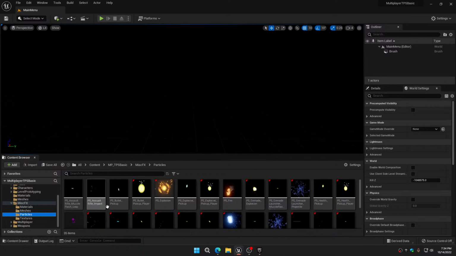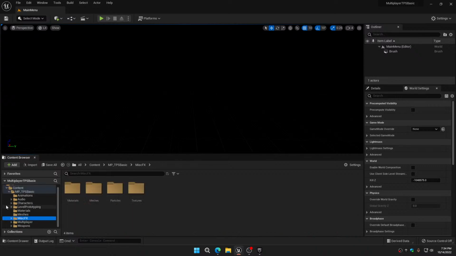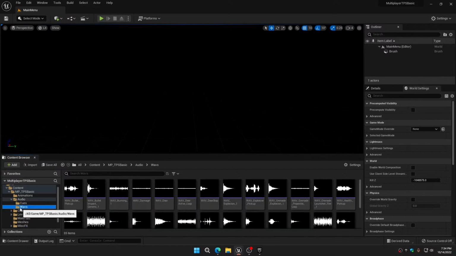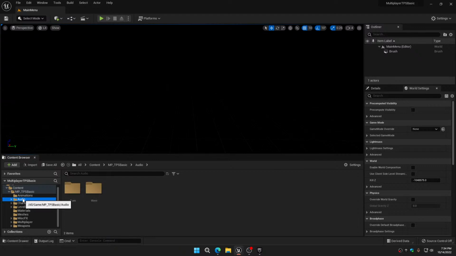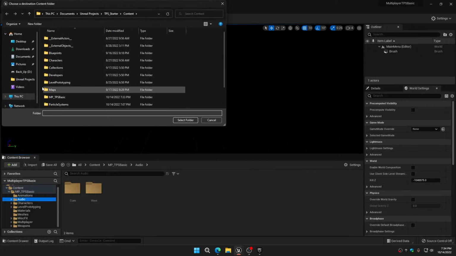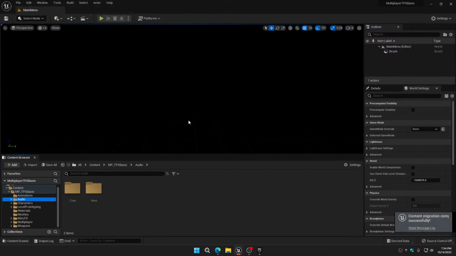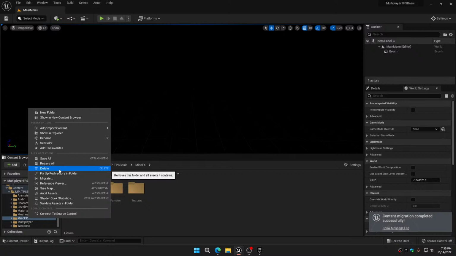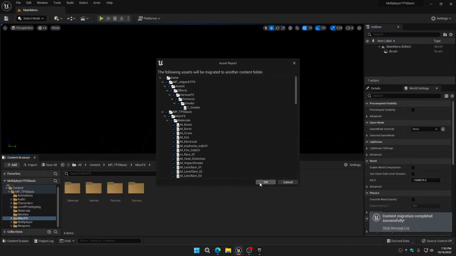Let's see, we got an assault rifle flash loop. We've got assault rifle impacts. You know what? Why don't we just take the whole damn folder? All right, and what's under the audio here? Yeah, we're going to take the whole audio folder. And that will go here. And we're going to take all the FX too, even though we may not use them all. We will take them anyway. Okay.